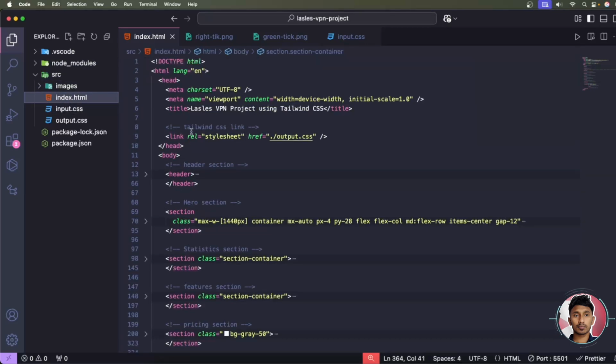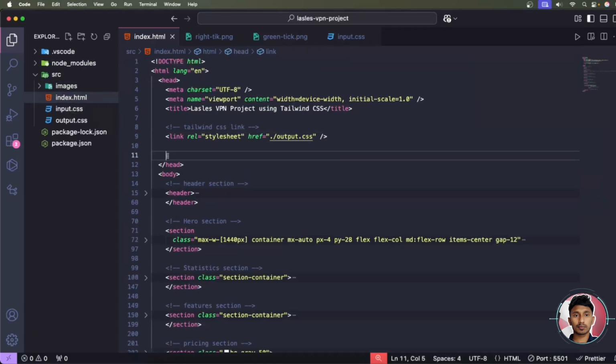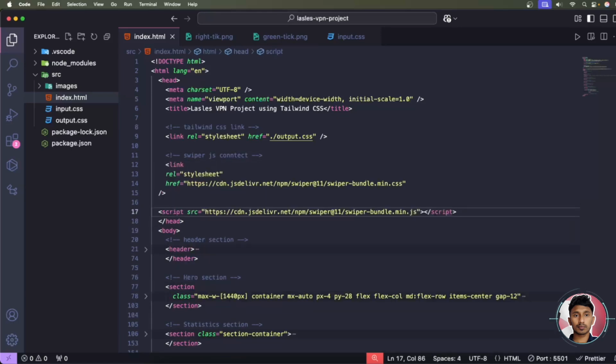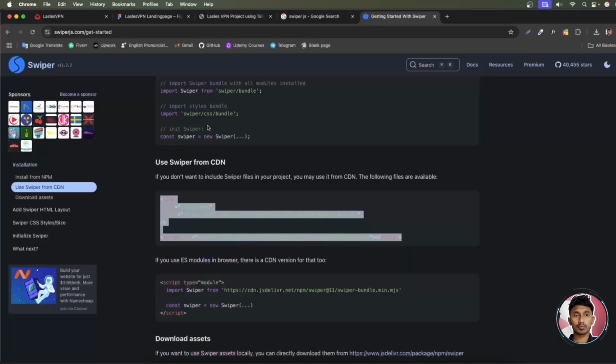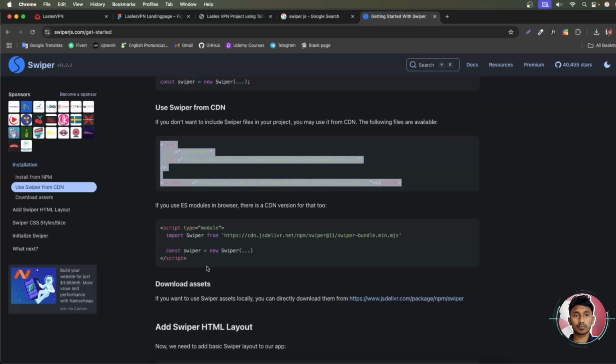Here on this Tailwind CSS link, we'll have to add a comment: Swiper connect. And then we'll have to paste it here. So after doing this, I think it's fine. So Swiper is connected now to your project.